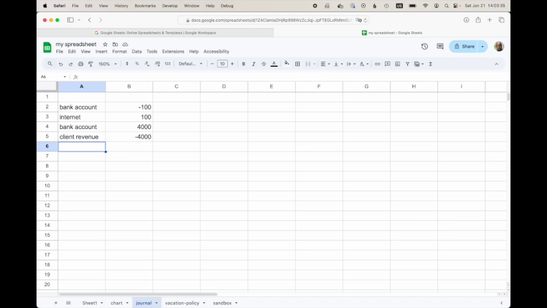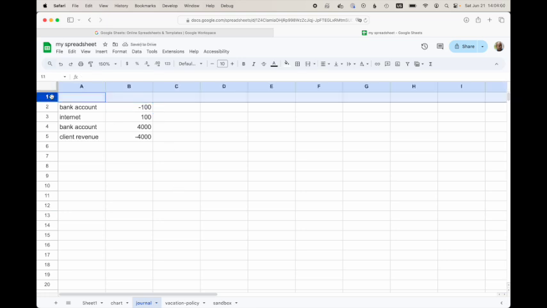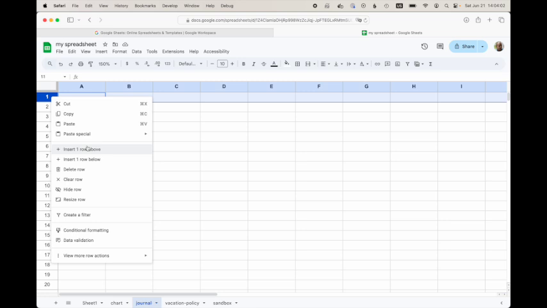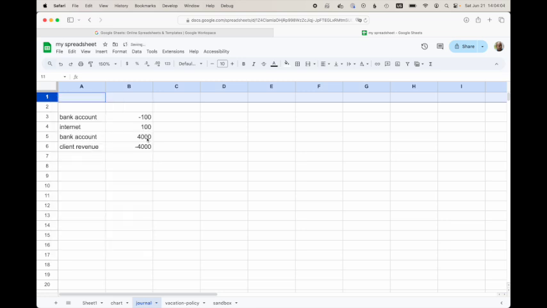Now what I like to do, and there's several ways of doing this, but the idea is that you want to catch errors. For example, let's say you have $100 going into your internet, but you're only taking out 90 from your bank account. You want to have a way to catch that real quickly. So what I use is a validation system. The first or second or third line of every sheet, I'm going to keep it reserved for my validation.